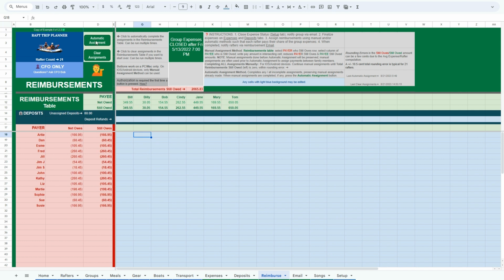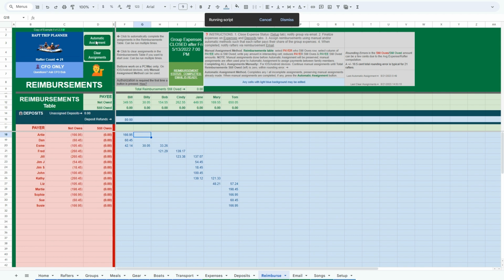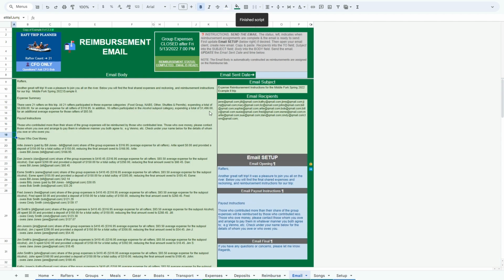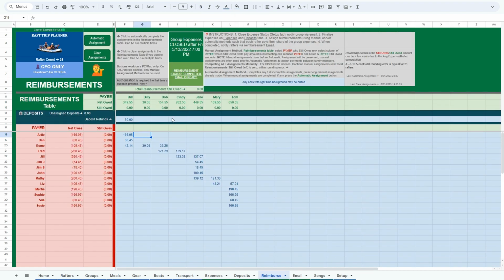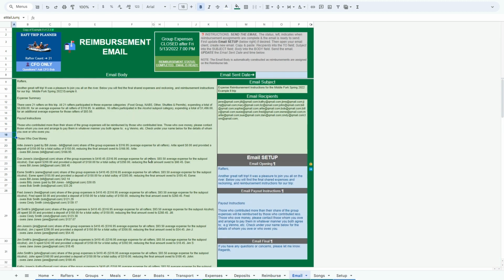The CFO can press the automatic assignment button, and the assignments will automatically be done. So here we see that nobody is owed any money. I'm going to go back for a second. Nobody is owed any money anymore because we made assignments for the payers to pay the payees. And we automatically at the same time produced an email that we can let all of the rafters know who owes money to whom, and contact information so they can talk to each other and pay each other back.